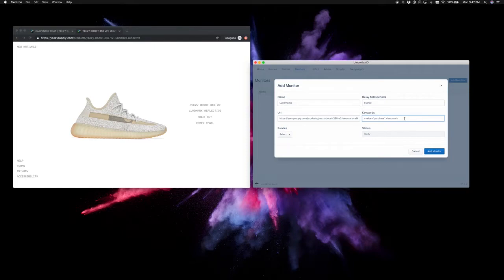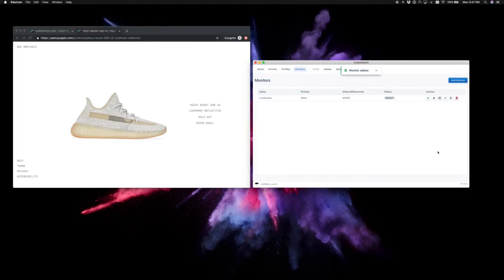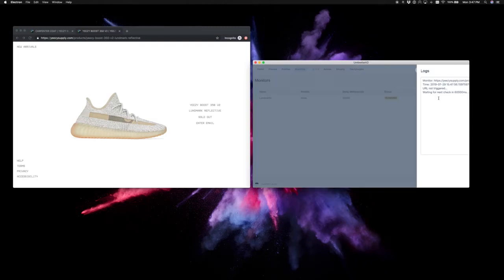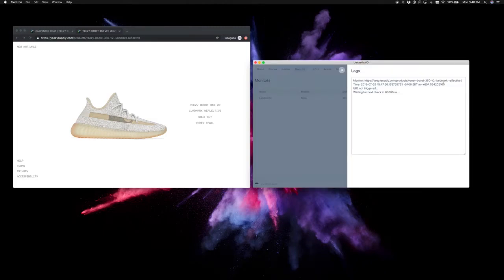So let's go ahead and click Add Monitor, and let's have it start watching. If I just click play here, the monitor is going to check. It's going to tell you when it checked, and it's going to tell you, hey, URL was not triggered. I'm going to wait again X many milliseconds to then check again. So this is most likely going to go on till the end of time. Why? Because the loan marks have already dropped. There's not going to be a restock, so we can let it run, but it's not going to do anything for us.